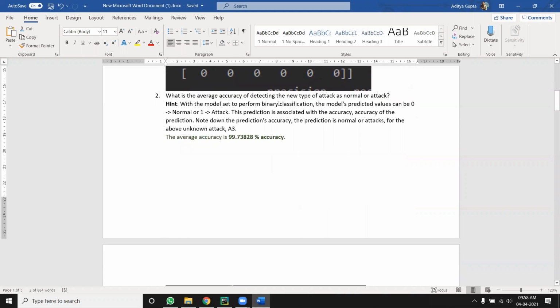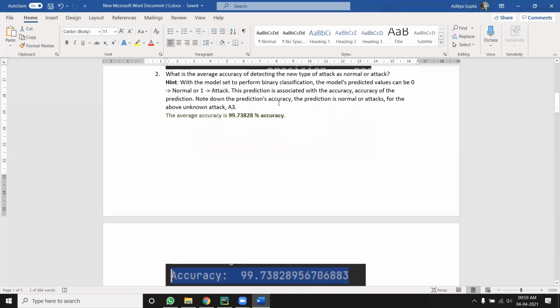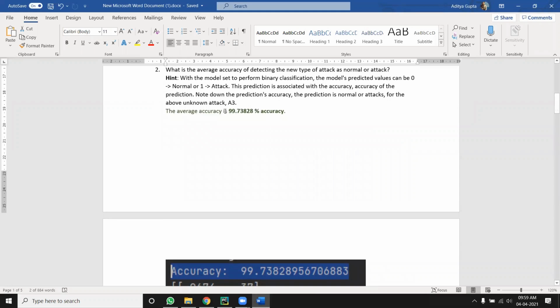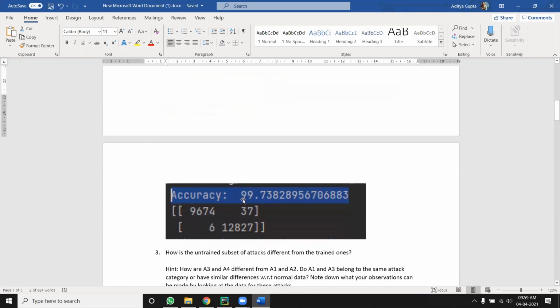Now, coming to the second question, I trained the model on the whole data set. That is, binary classification I did. So the accuracy for that model was 99.73828%. As you can see in the confusion matrix also.